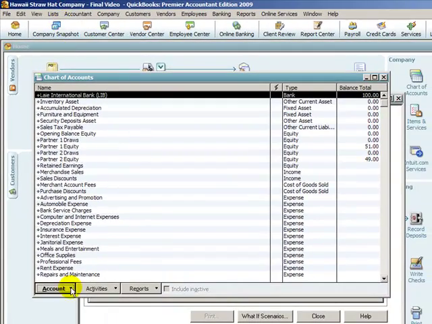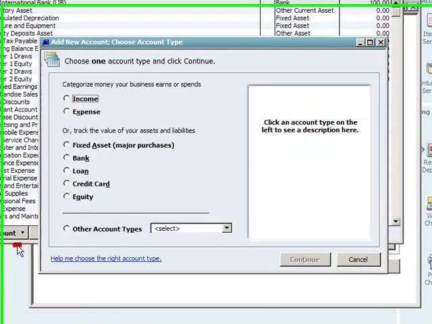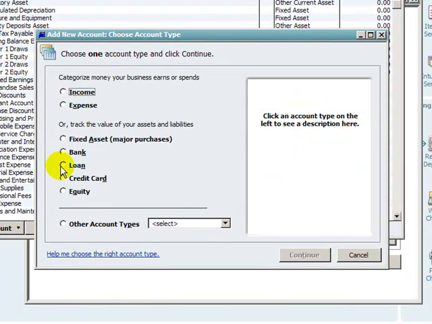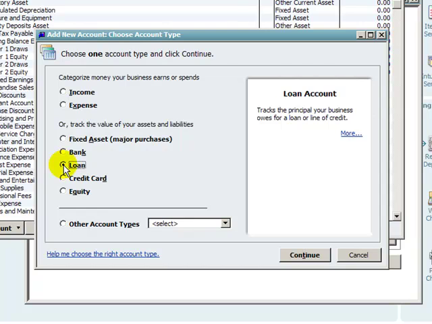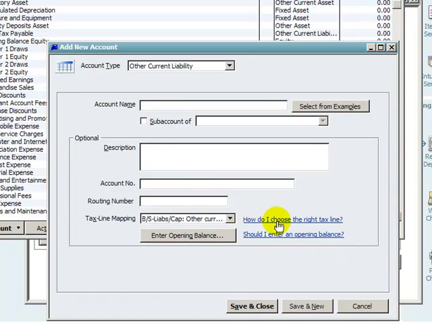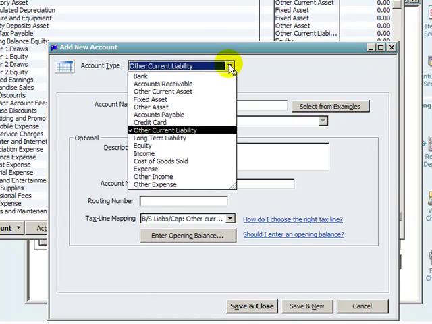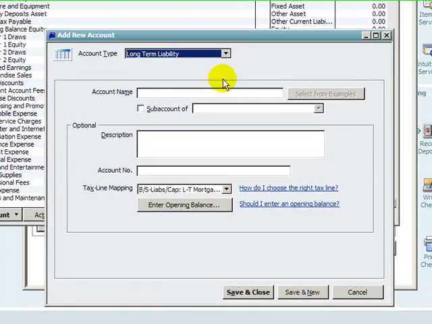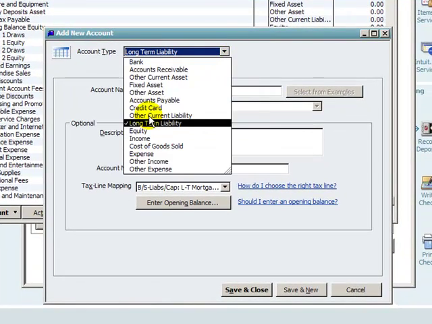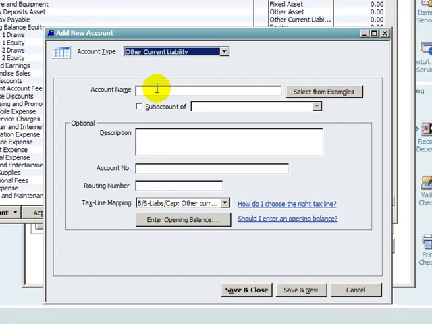Under the Chart of Accounts, we're going to add a new account, and the new account is going to be a loan, and I'm going to choose Continue. Now the account name, as you can see, this loan is an other current liability, but if you thought it was a long-term liability, maybe it's a 2 or 3 year loan, you would choose long-term liability. But in this case it is other current liability, and so it is short-term.